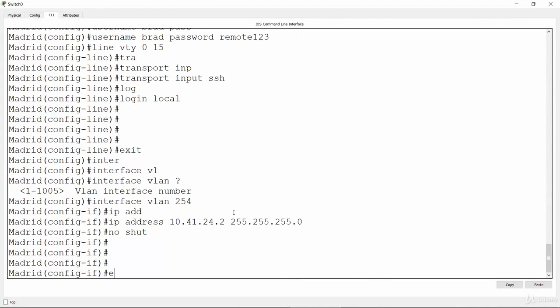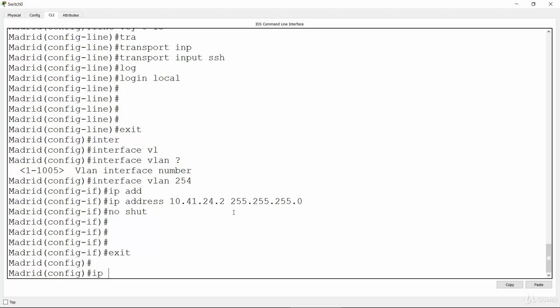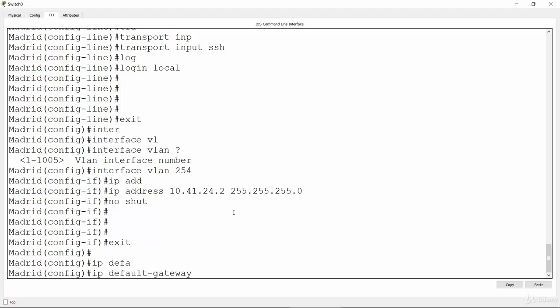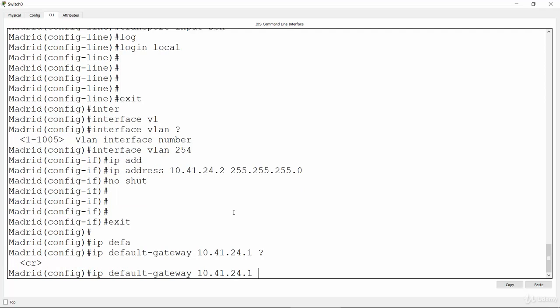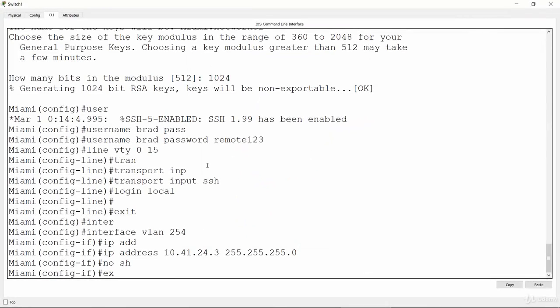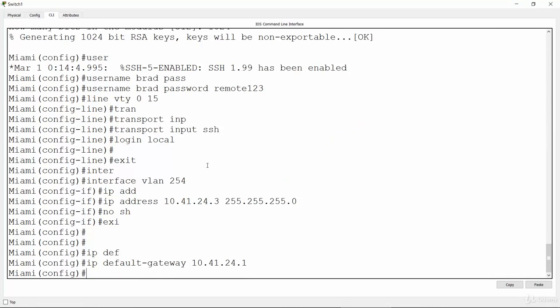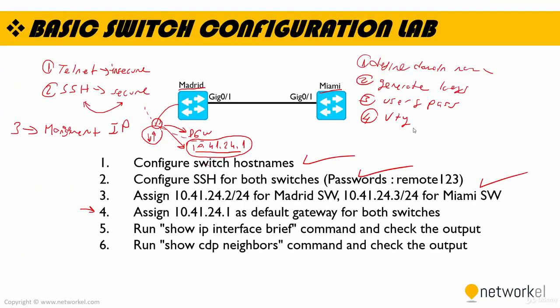I'm in Madrid right now. Exit. To define a default gateway, the command is this. Pretty straightforward, as you can see: IP default gateway, and IP address of the default gateway. You don't use subnet mask when you define default gateway. Please keep in mind that you can face this question on CCNA exam. All right. IP default gateway, and that's it. That's it. We are going great, guys, and we accomplished this step too.